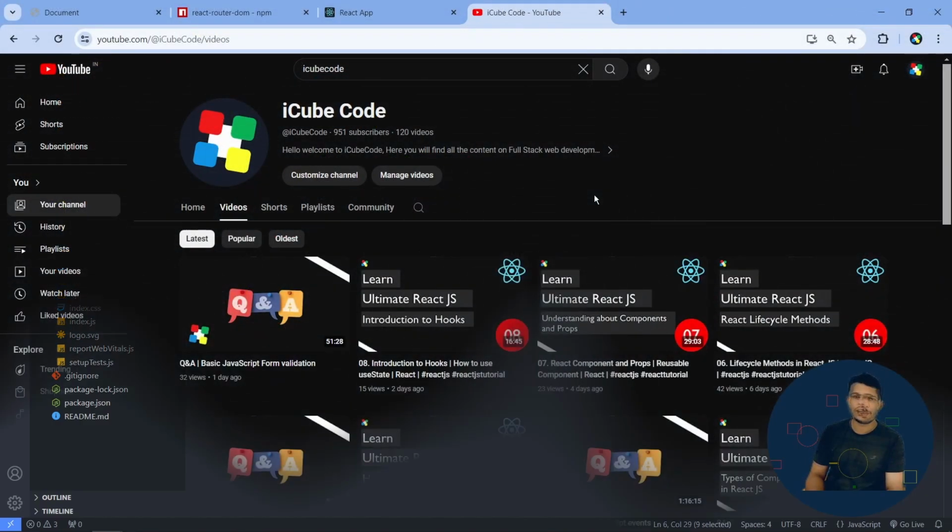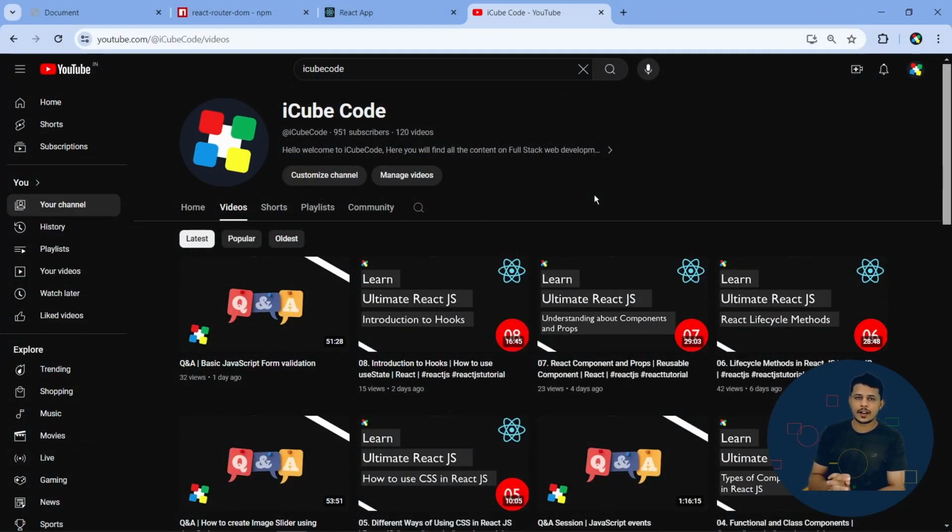Okay, so let's do a very interesting thing. This is the final thing from the React Router DOM, which I am going to show. So this is our channel. If I click here, it will open a video. And you see here, we can also see the param values. So slash is there and icubecode is there. icubecode is a channel, and inside that we are in slash videos.